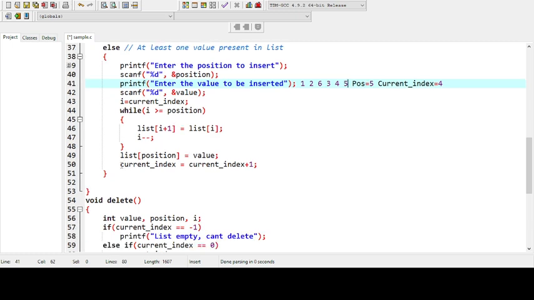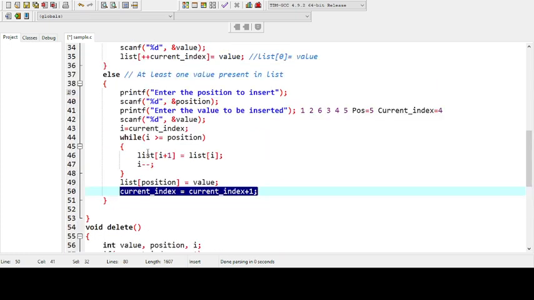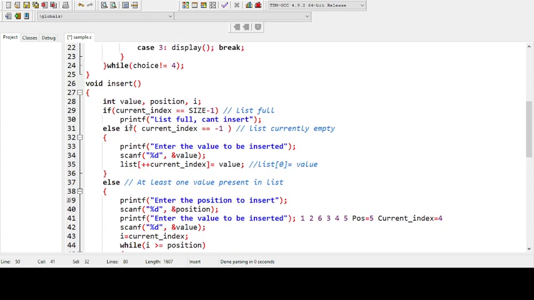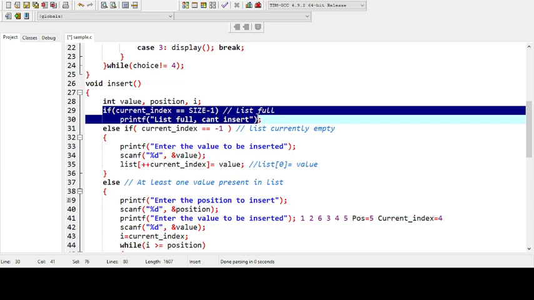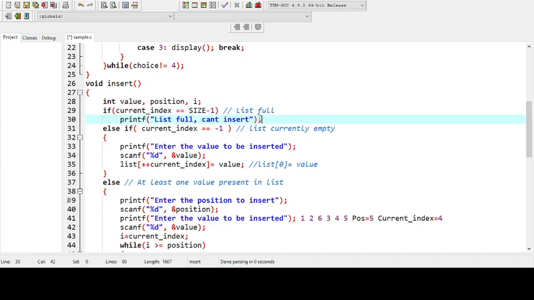And after inserting the new value, I am incrementing the current index by 1, so that the current index is always updated to point to the last element present in the array. This is what is done for the insert operation. So we are doing different kinds of checking. First we are checking whether the list is full. If so, the request is declined.